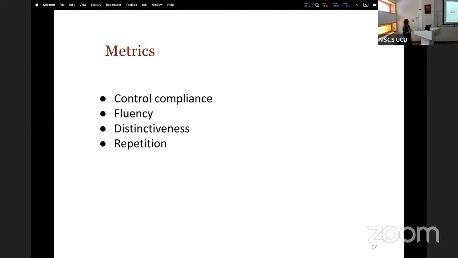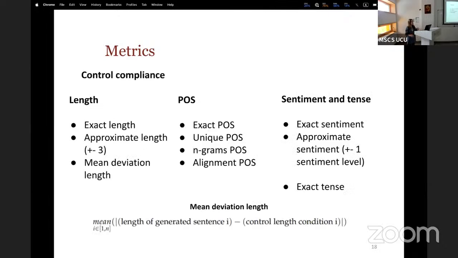We also want metrics for text fluency, so we don't want it to be nonsense. The text should also be distinct, so we don't want the model to generate the same text all the time. And we also want it to be unique, so it will not generate text which it has already seen in the training data. For compliance with control conditions, we have a set of metrics for each of the tasks.